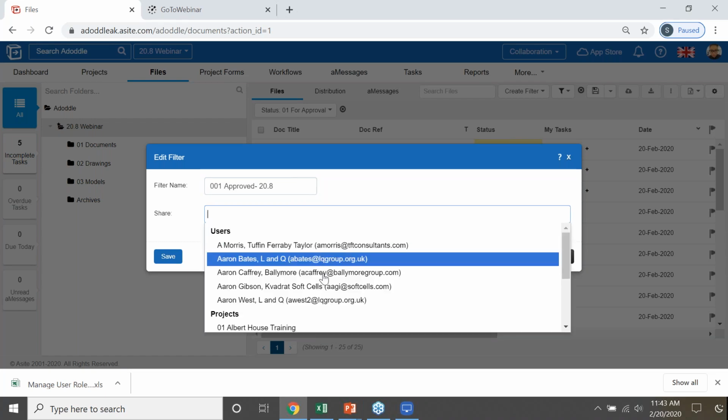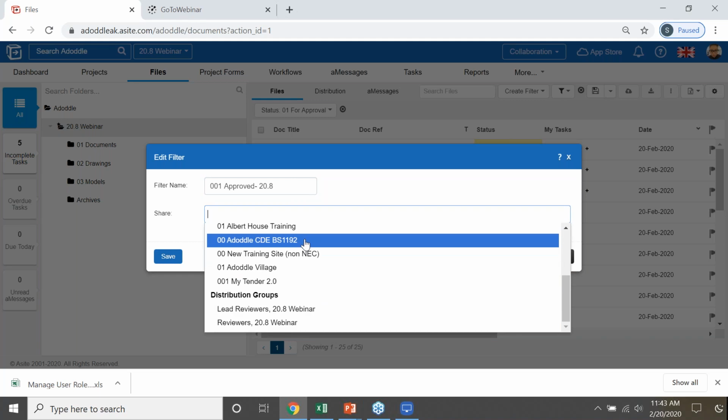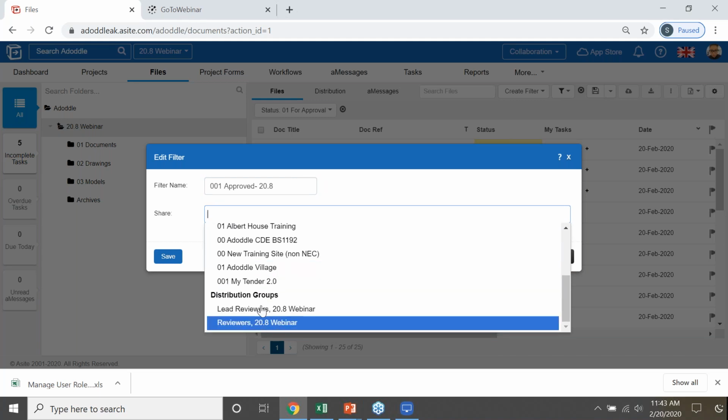So when I share it, as before, I can share it to users, I can share it to projects, and my distribution groups appear underneath. So this is stuff that's going to make your day-to-day workload easier. That concludes the updates we have within our dashboards and filters, essentially simplifying the way you work and how your teams work. So let's have a look at the next enhancement, which was released in our 20.8.